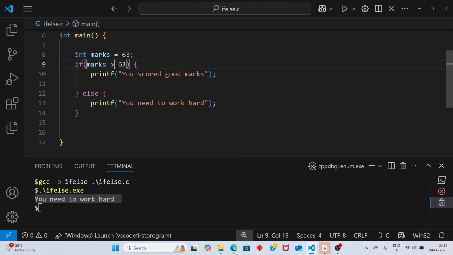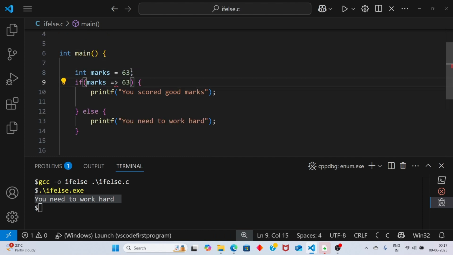Why? Because this marks is equal to 63. The condition is if marks is greater than 63, so if it is 64, then this condition will be met. If it is not, then the else condition is met. That's why we get this output. So I will take one more condition. If it is greater than or equal to 63, then if it is equal to 63 as well, we will get this output. Let's save it and run it one more time.